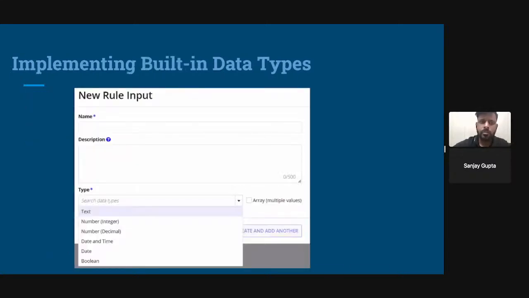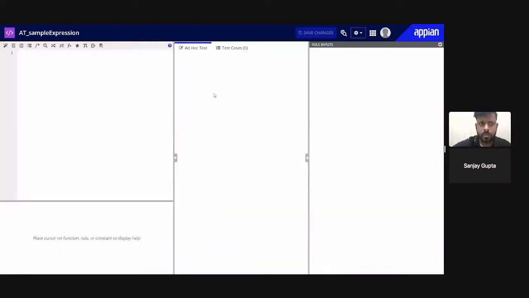Okay, so how can we use a built-in data type in an expression or interface or any other artifact? I can show you that. So this is one of the expression editors. We will read about this in our next session, but for today we will just learn how we use the data types in this one.